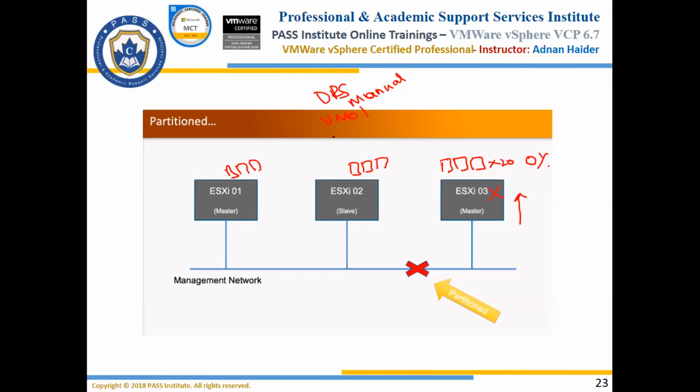HA actually did its task. As soon as this host went down, HA initiated the creation of these VMs on the other ESXi hosts. When this ESXi host came back, DRS looked at the environment and balanced it using vMotion. So vMotion automatically balanced the environment.